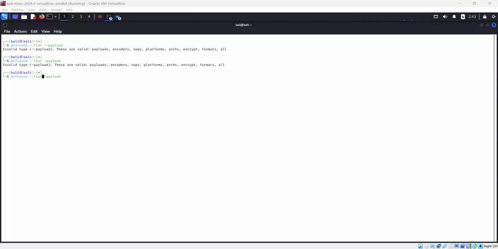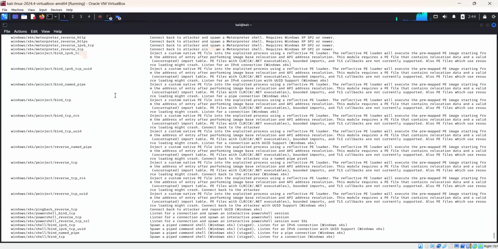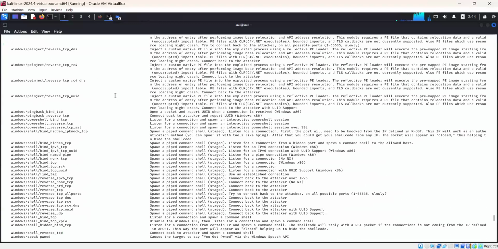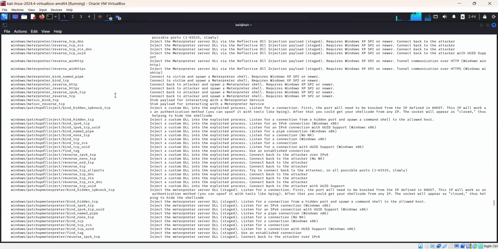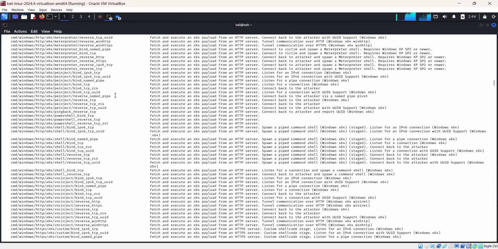Let's clear this one. You can just type, I think, msfvenom -l payloads. I think it will list all the different payloads. It may take some time because there are a lot of publicly available payloads. All these are different payloads that you can see here that you can use to create a Trojan.